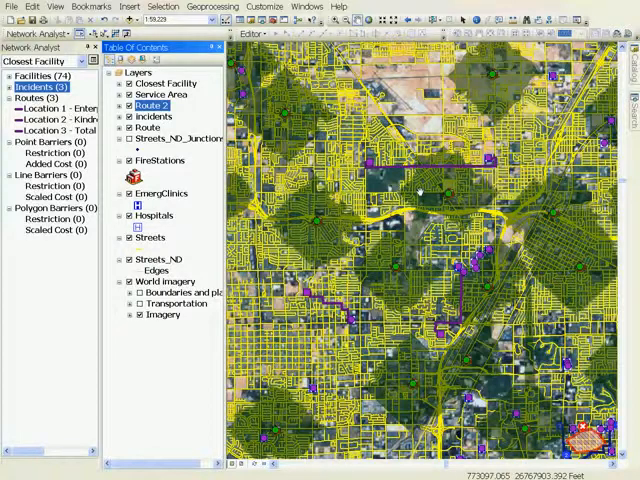So I hope this gives you a general idea of how to use network analyst. Go ahead and play with it a little bit more and try to use it in your project if you can, especially if you're working on a transportation related problem.